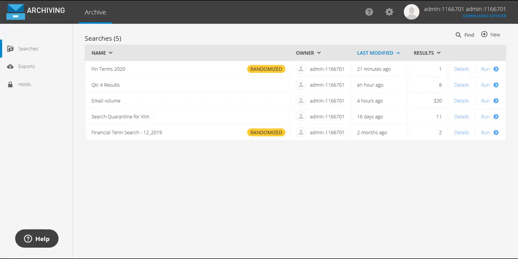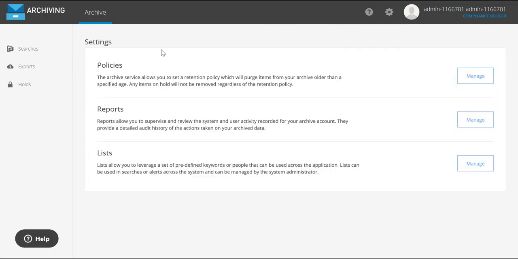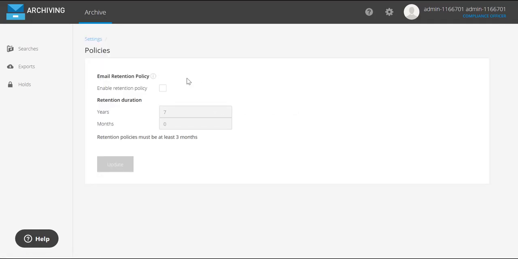Now that I've set the permission levels for this account, I'm able to really start configuring the searches. So I've certainly run some previously, but as you're getting this set up, if you click here on the gear, you can set policies, reports, and lists, again, as I've signed in as a compliance manager. Starting from the top, the policies, this is where you will set the retention policy for the organization. The default is to keep everything, but if you do have a specific retention policy in years and months, this is where you would go and set that.